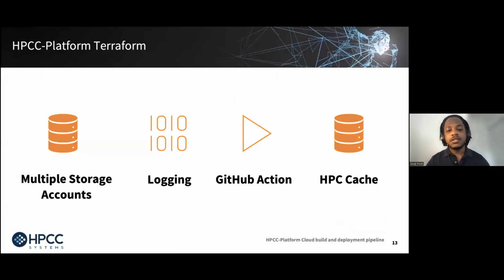So let's talk about some of the improvements that we have made, starting with the multiple storage accounts.